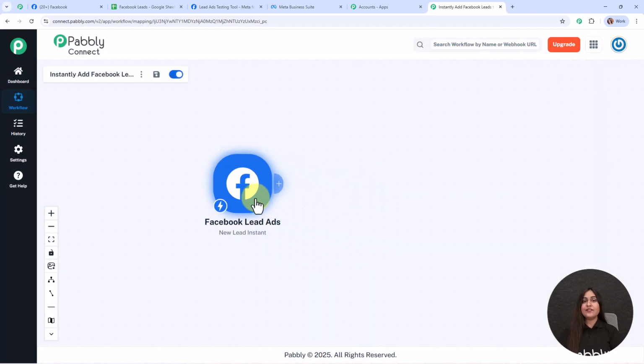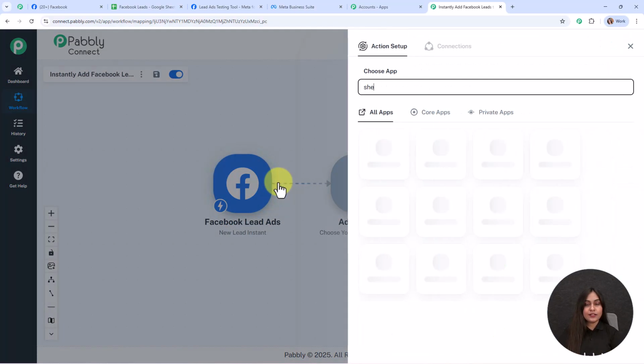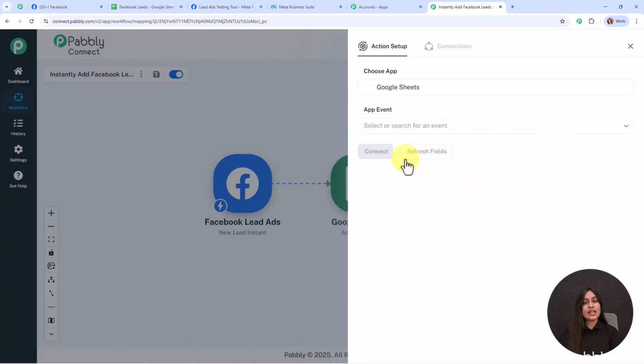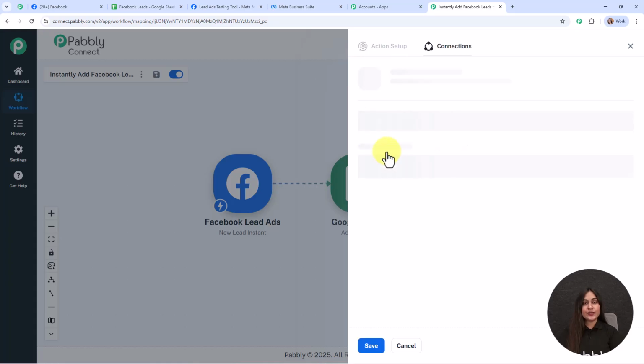Once we have received a new lead through our Facebook lead ad, then automatically and instantly I want to add this lead detail in my Google Sheets as a new row. So for that I'm going to add an action step, and here I'm going to select my action application as Google Sheets and my app event as add new row. Then we are going to click on connect.